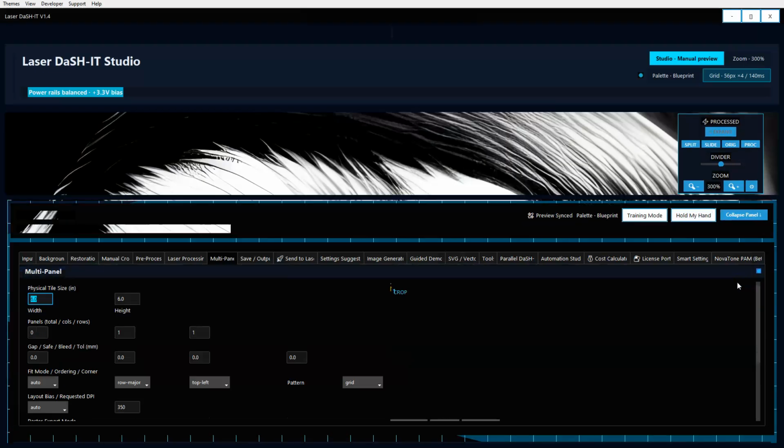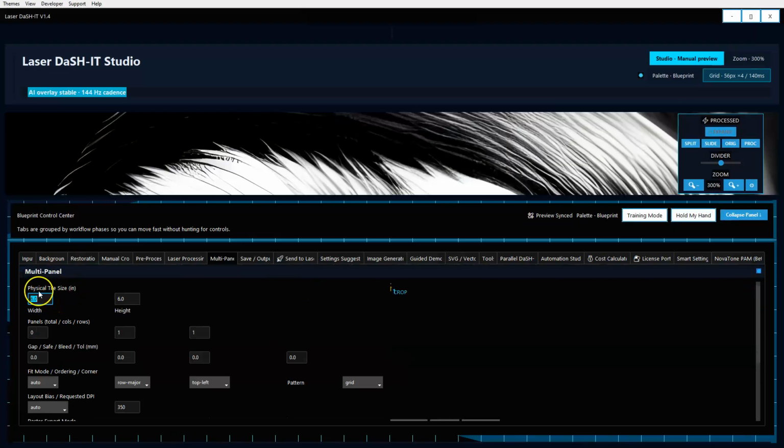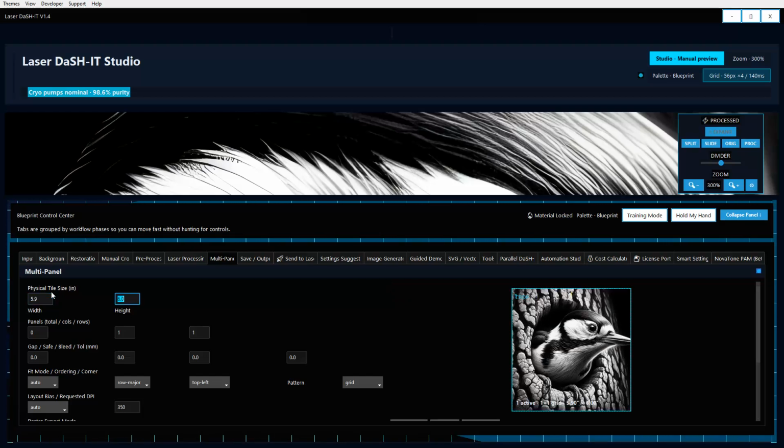tab. We'll expand this upwards. Now our physical tile size, this is whatever your material is. I'm using ceramic tiles, and technically they're 5.9 inches by 5.9 inches. Now panels, this is how many tiles you'd like to use. Right now it's just 0 or 1. Okay, I'm gonna make this 4.